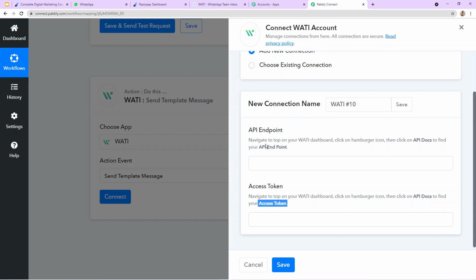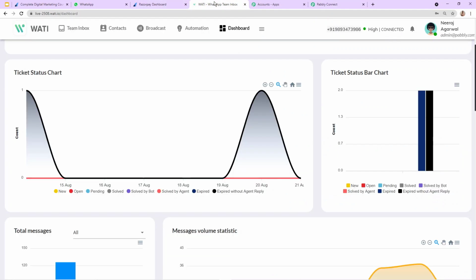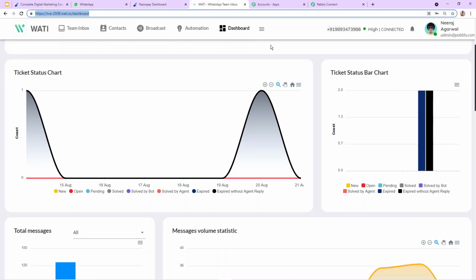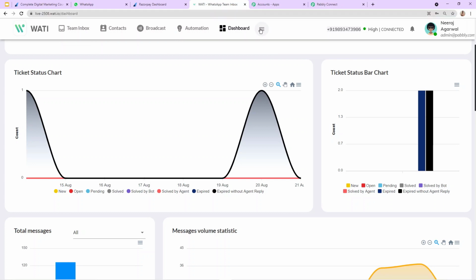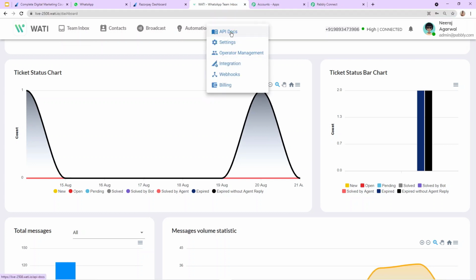Okay. So here it is showing we need to connect by first an API endpoint, and the second one is access token. So let's read from where we can get this API endpoint and access token. It is showing navigate to top on your Wati dashboard, click on hamburger, then click on API docs. Oh, okay, got it. So here on the dashboard option, you can see this option. Here we need to click on API docs. Okay.